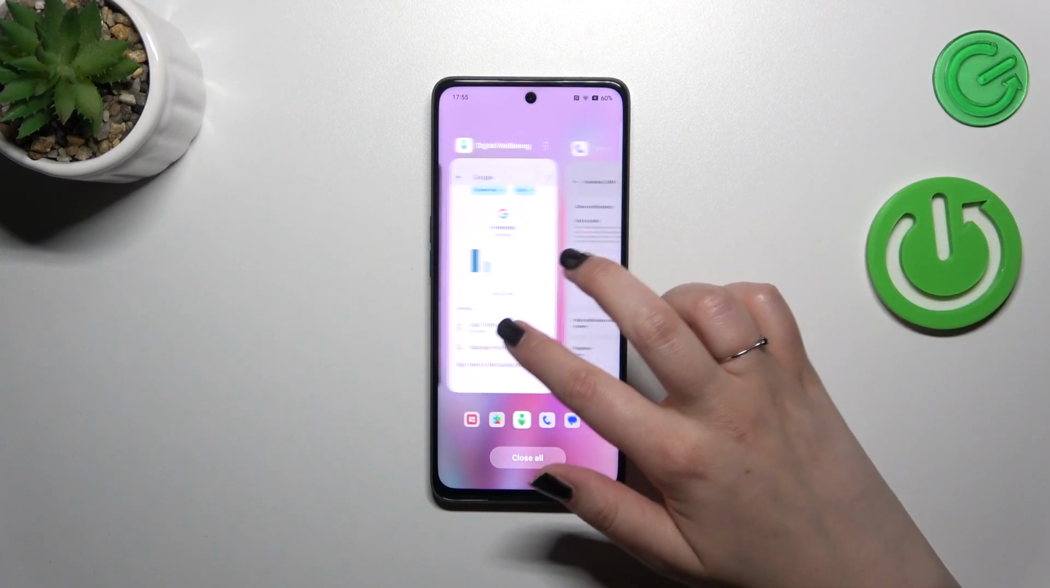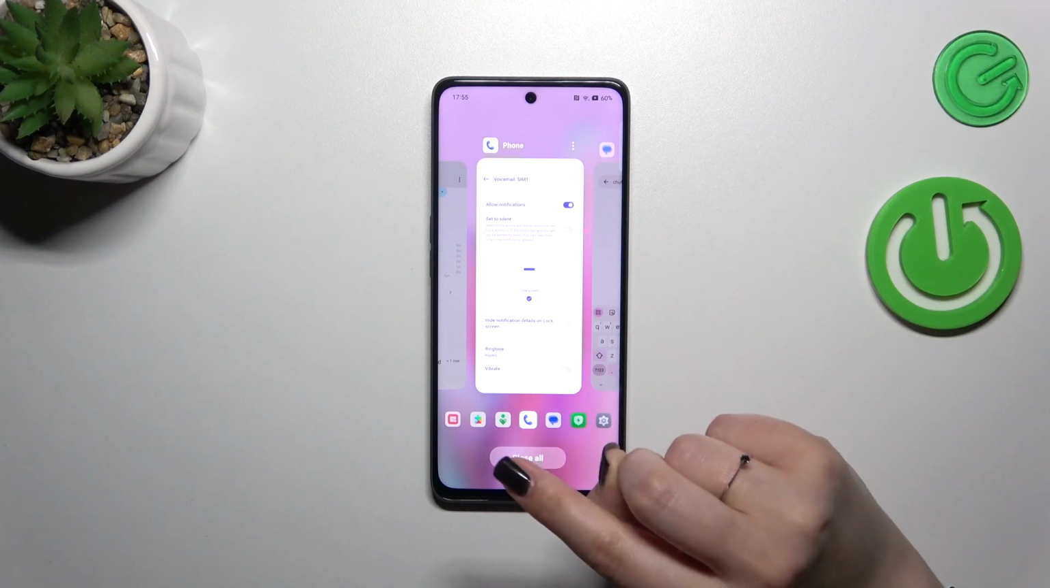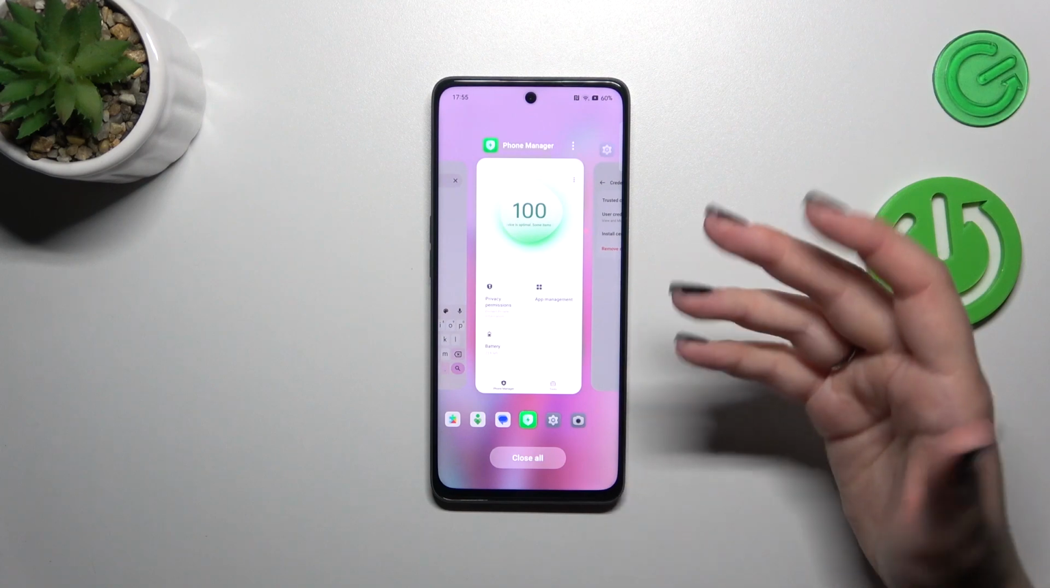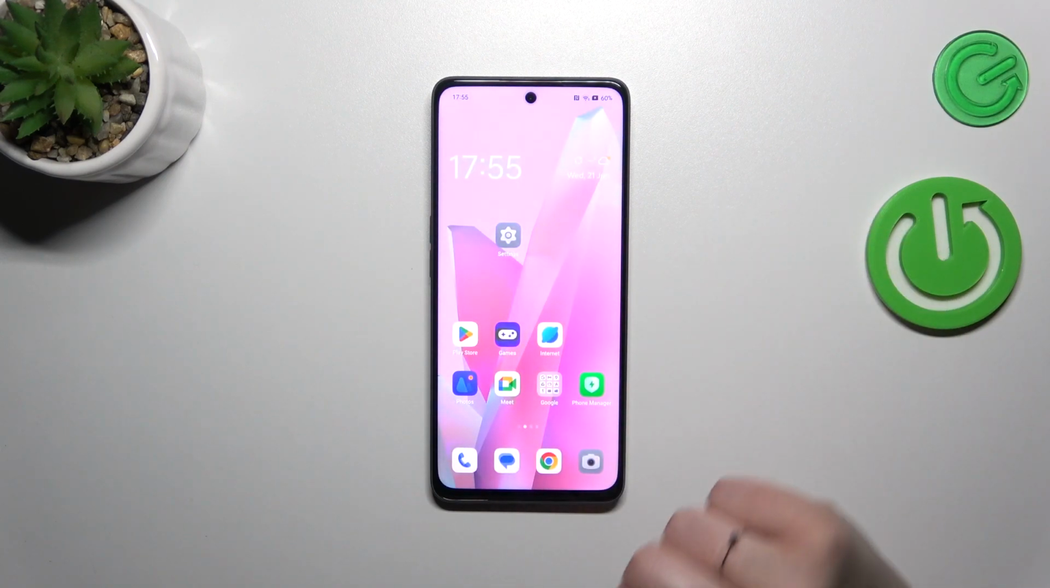do to close, for example, one of those apps, just find it and swipe it up just like that. But if you want to close all of them, simply tap on close all.